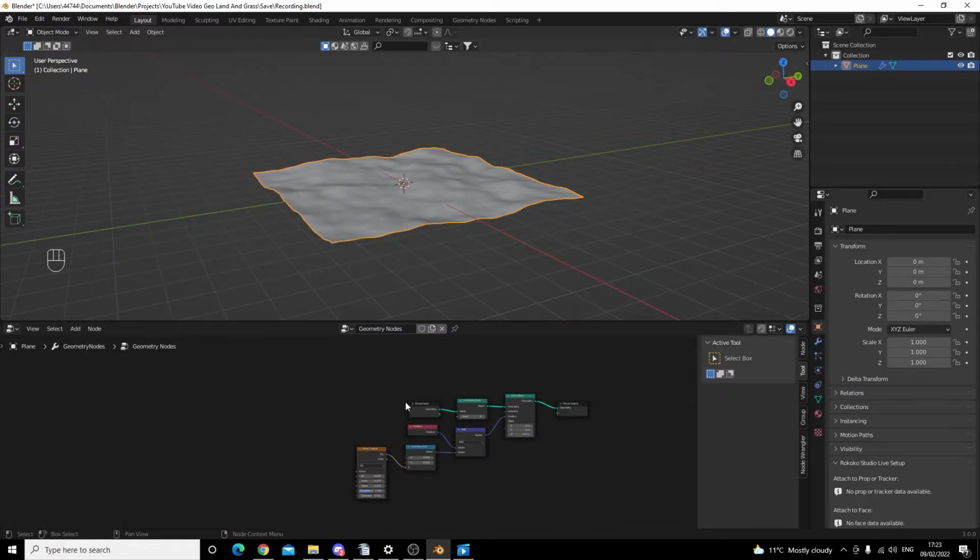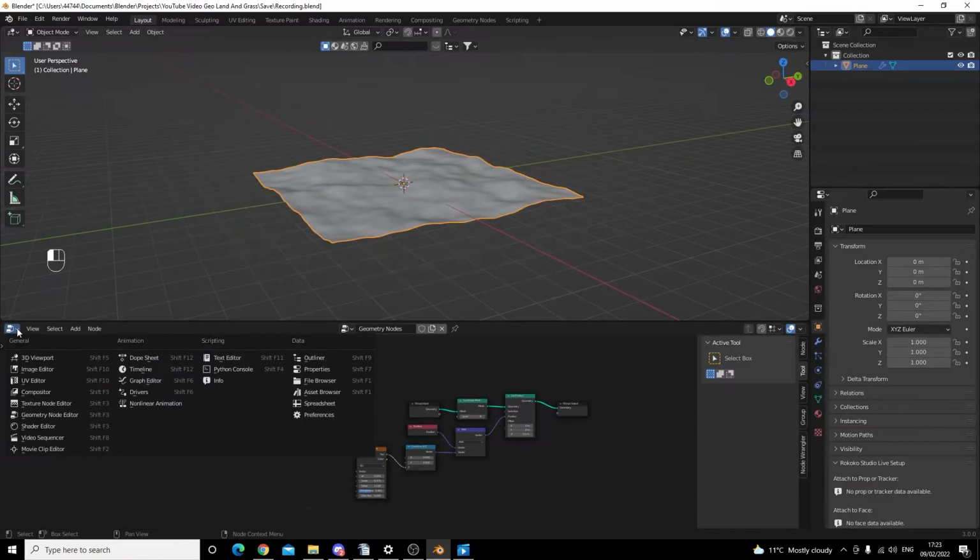So we have finished our geo nodes for the ground. The next thing we are going to do is give our ground a little bit of color and texture so it looks a little bit more like ground. So we're going to quickly create the basic material for the ground.